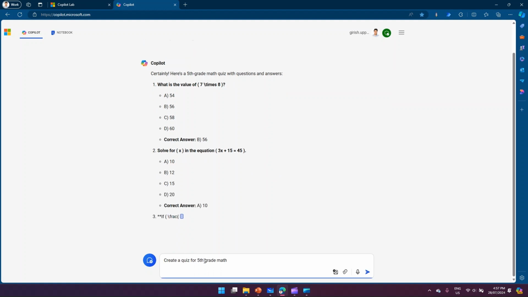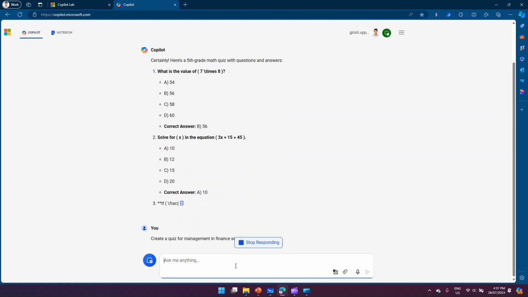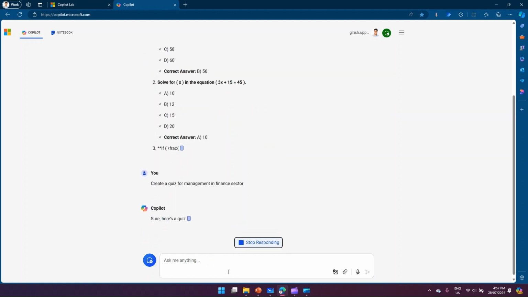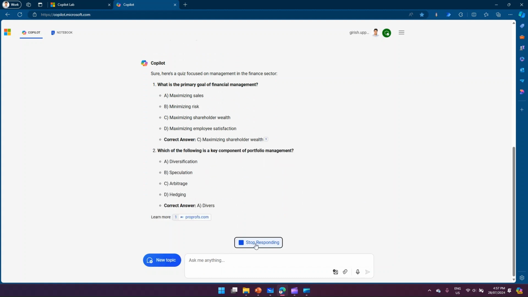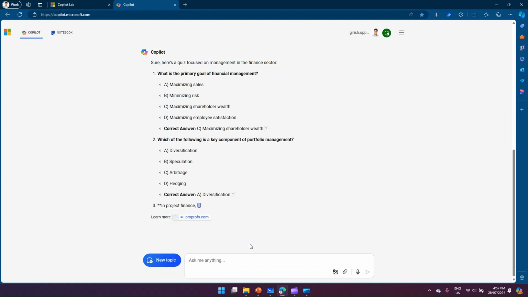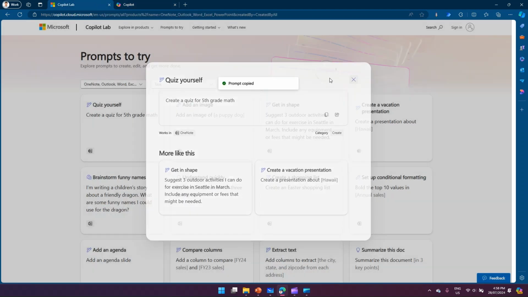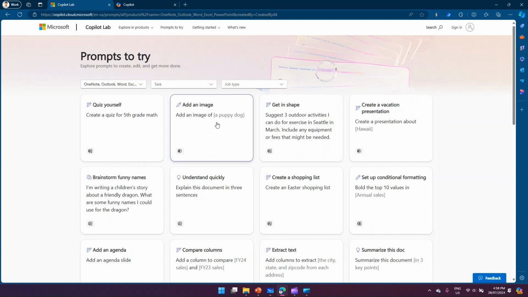Say you can say, create a quiz for management in the finance sector, and then it will start looking for information and then start giving you some response. So what I've done is utilize the existing prompt, but tweak it based on my department's need. Like this, I can go into various prompts, say, add an image of a puppy.